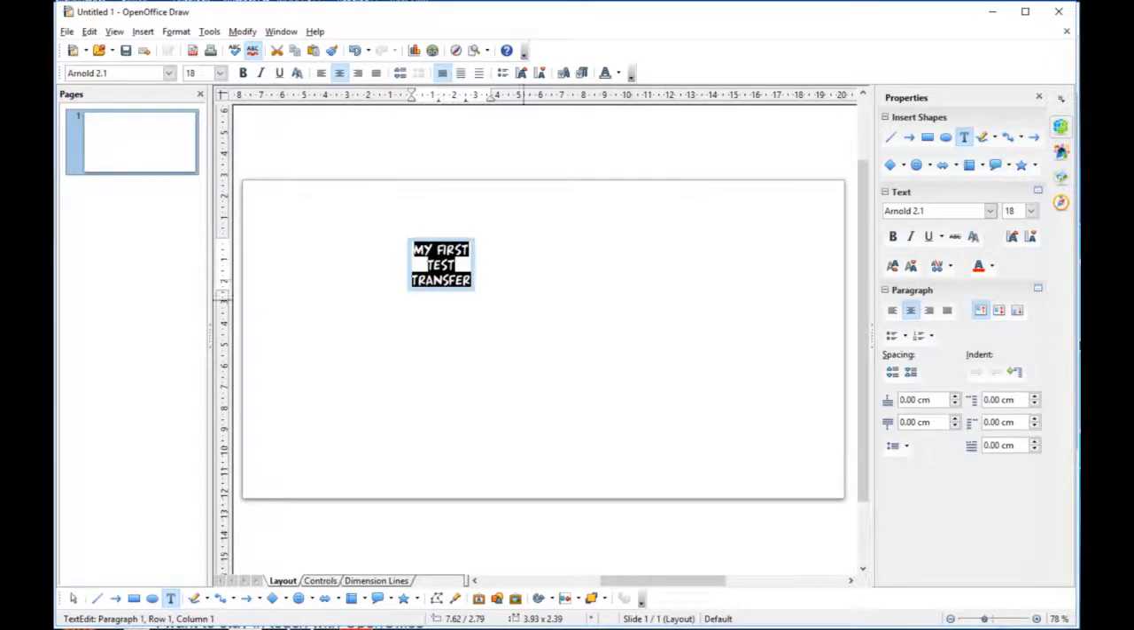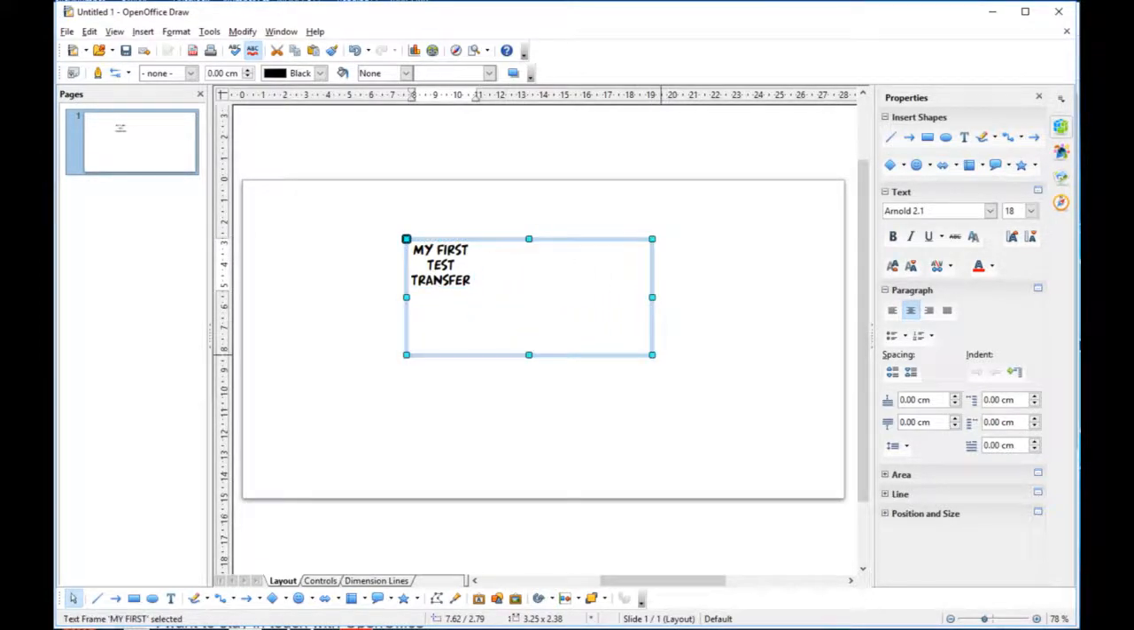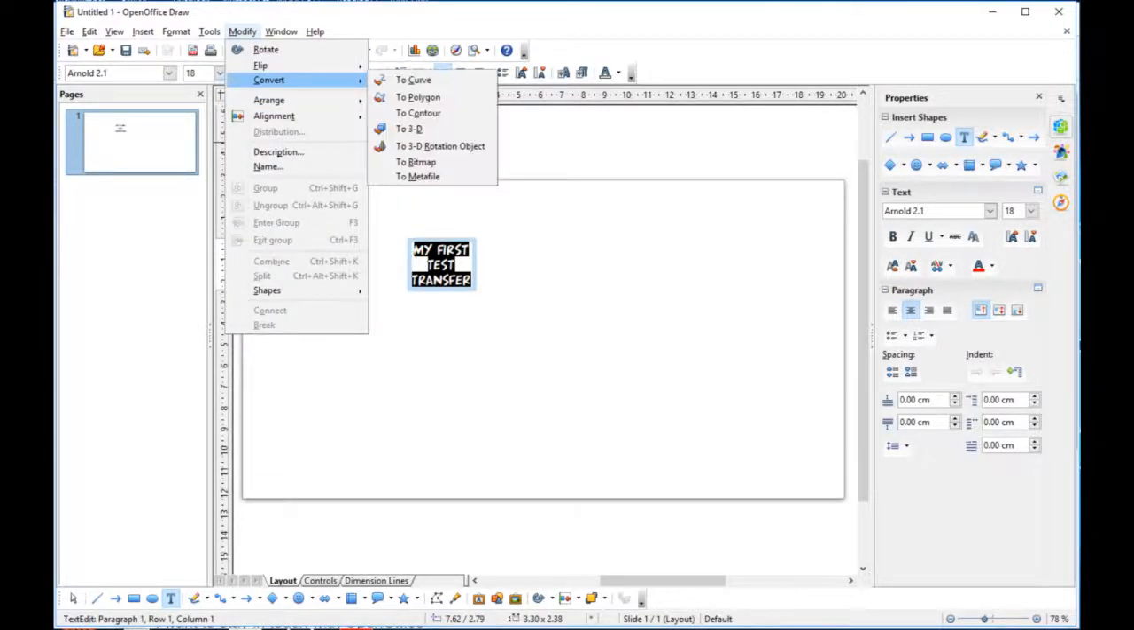Okay, so now you will notice that it has a box around it. Now if you try to expand this with this box around it, you will find, let's just click on it again, the box will move but the text won't. Okay, so that's no good. What we need to do is convert this text into curves. So we need to highlight over the text and come up here to modify and go to convert and hit curve.